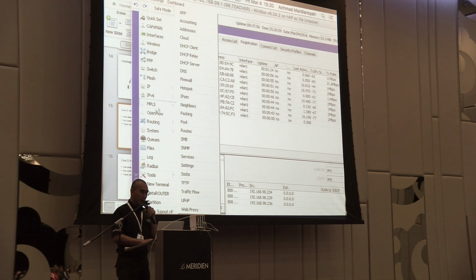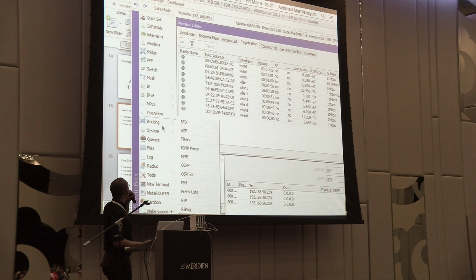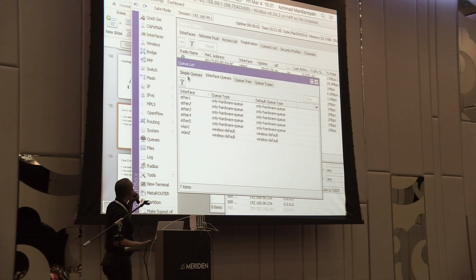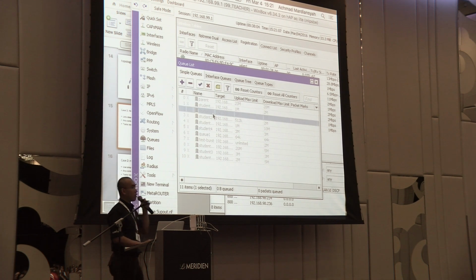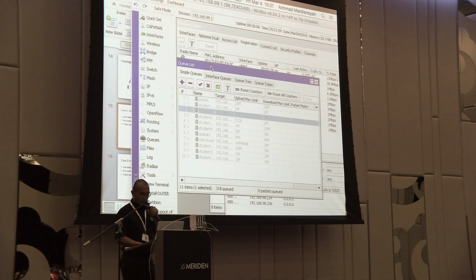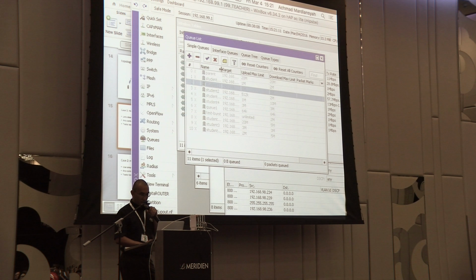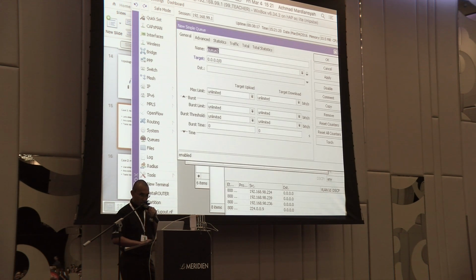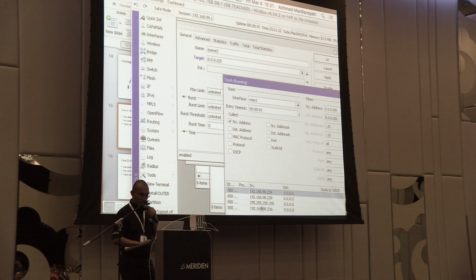The next facility that I want to show is the queue, the simple queue here. This is the facility where you can limit the bandwidth. So for example, I want to limit one IP address here, 192.168.98.234.